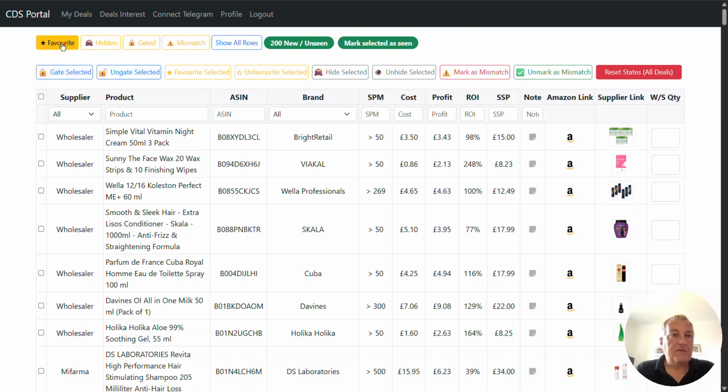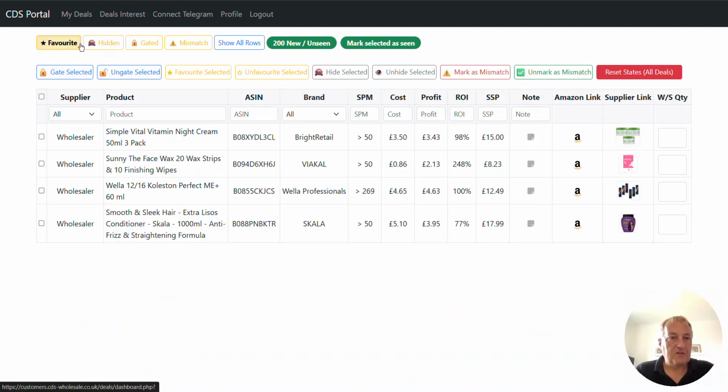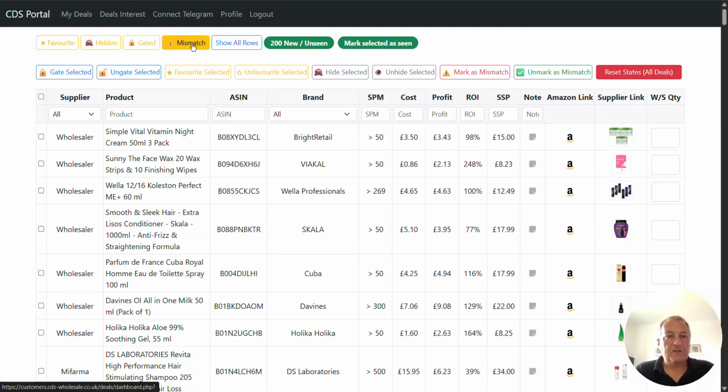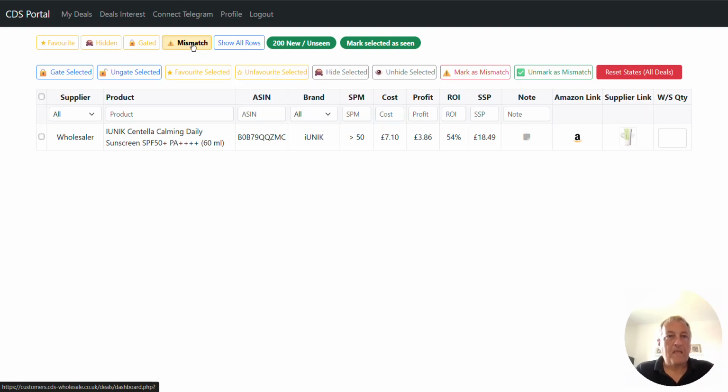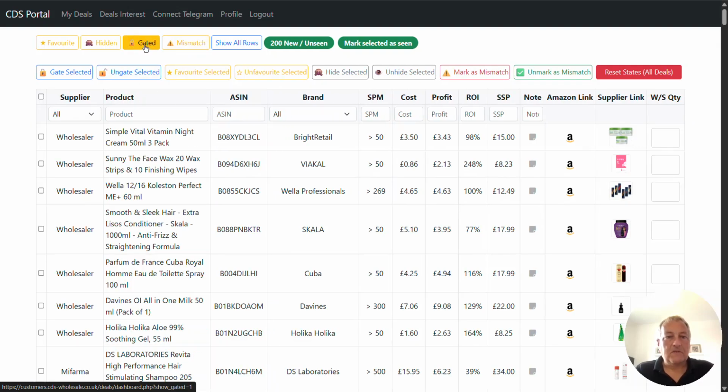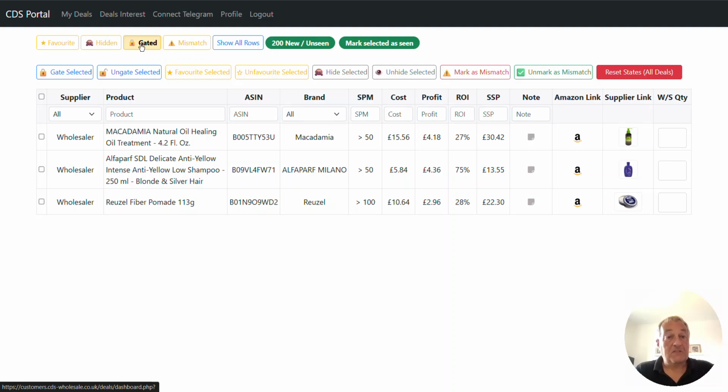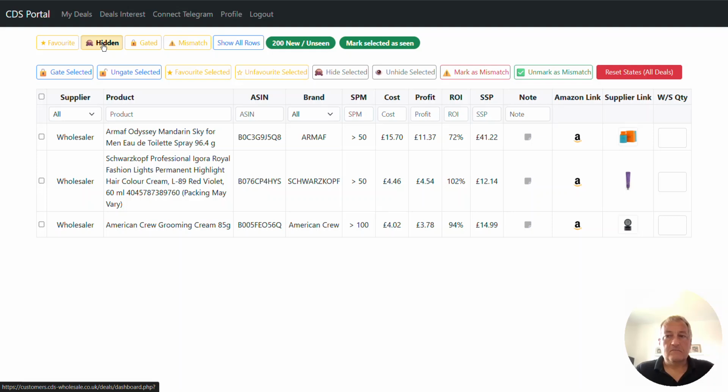Right, now then, what this means is that you can use these buttons up here. So I want to see my favorites. There we go. And I want to see everything I've marked as a mismatch. There we go. And these are the ones I'm gated on. Doesn't mean to say that you're not going to come back to them. And I've hidden these for some reason, probably because I'm not too happy to go on that listing.